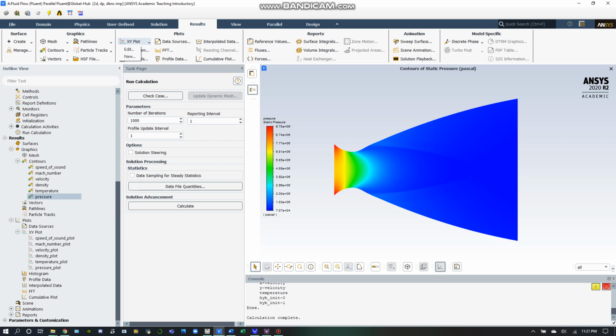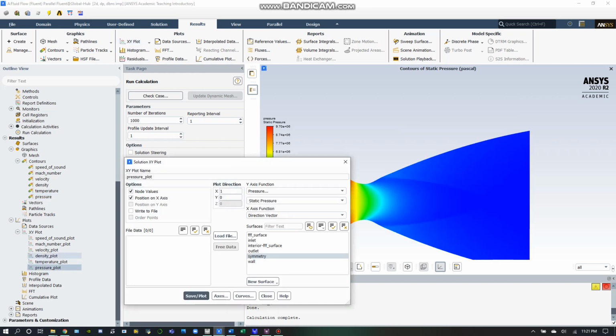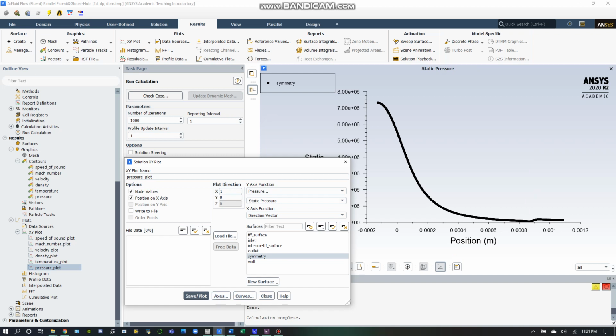I created XY plots for pressure, temperature, density, velocity, Mach number, and speed of sound. When you get here, you can name your plot, and then identify which axes you want the plot to view. This is where your center line comes in handy, because you want to know the data along that line in the center of the nozzle. So you can save and plot.